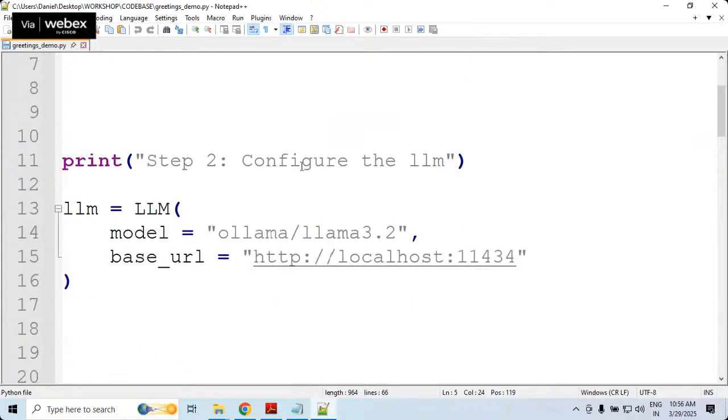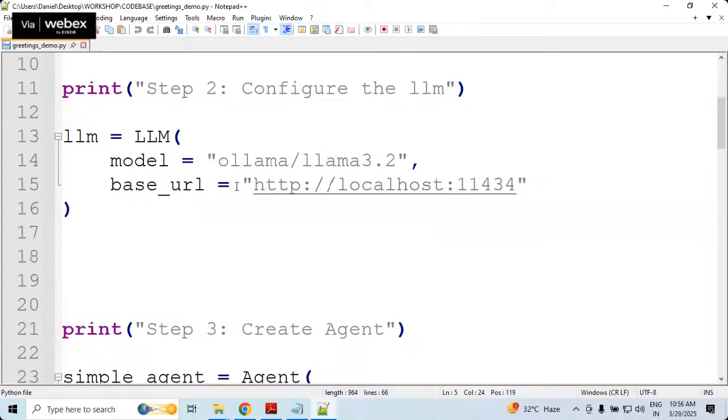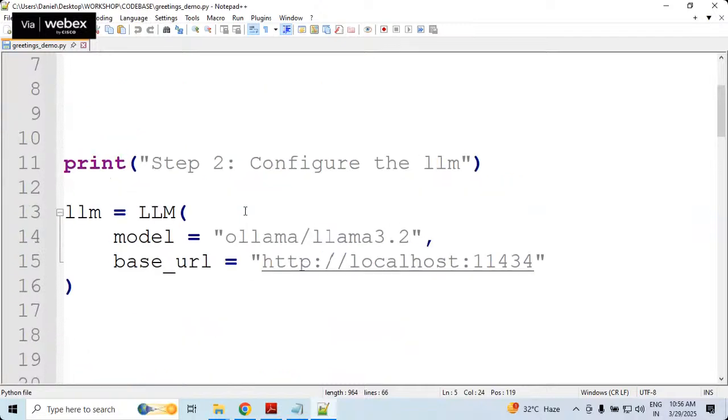Step number 2, we need to configure the LLM. One point, let me tell you. My style is to execute examples in Notepad or Notepad++. If you want, you can execute in a Jupyter notebook or PyCharm also, but I like Notepad execution. It will give you more clarity.